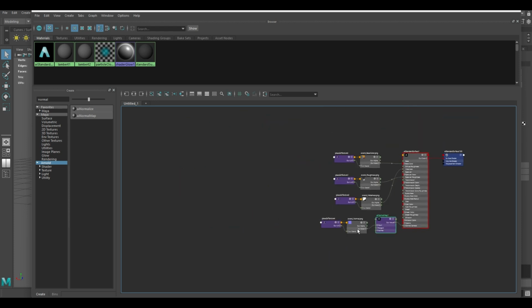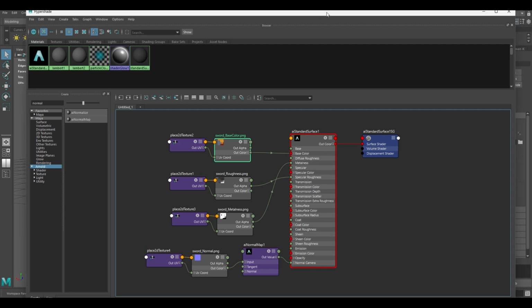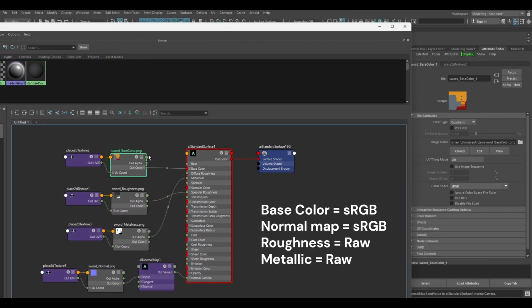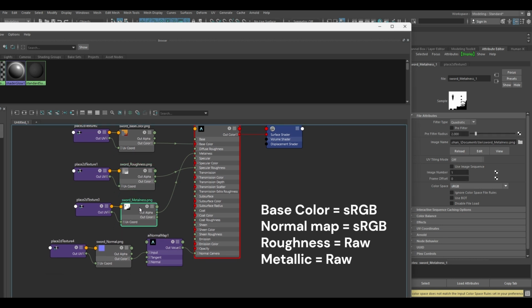Now, let's set the correct color space for each texture map. In Arnold, different types of textures need different color space settings to ensure accurate rendering. Base color and normal maps should be set to sRGB, as we're taking color information from the texture. Roughness and metalness should be set to raw as they are grayscale data maps. Keeping these settings correct ensures physically accurate shading and lighting in your renders.